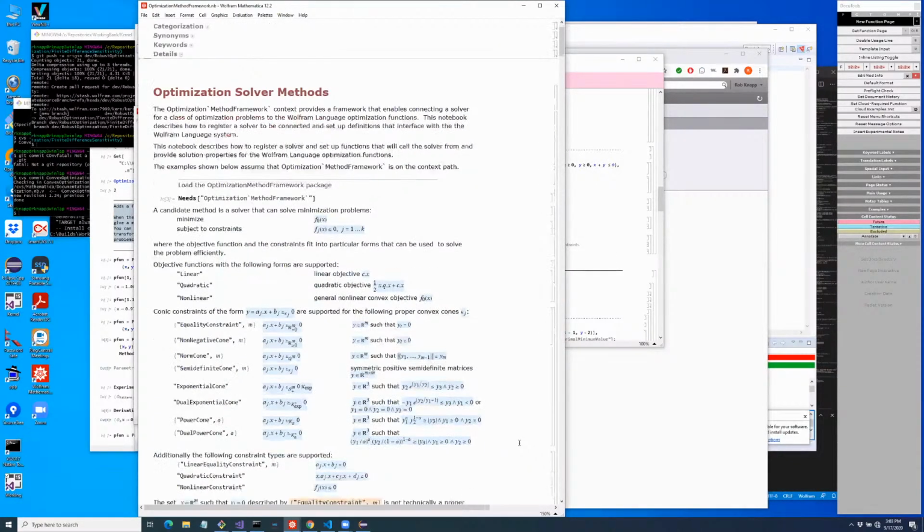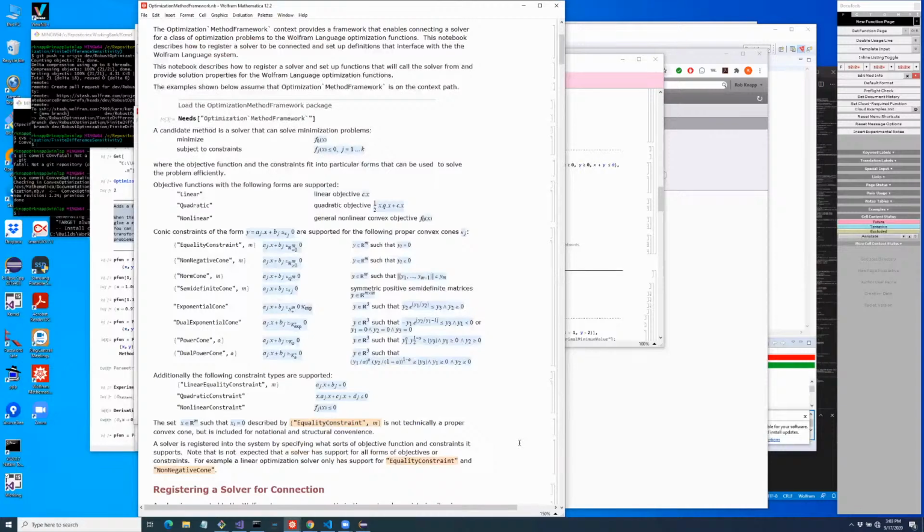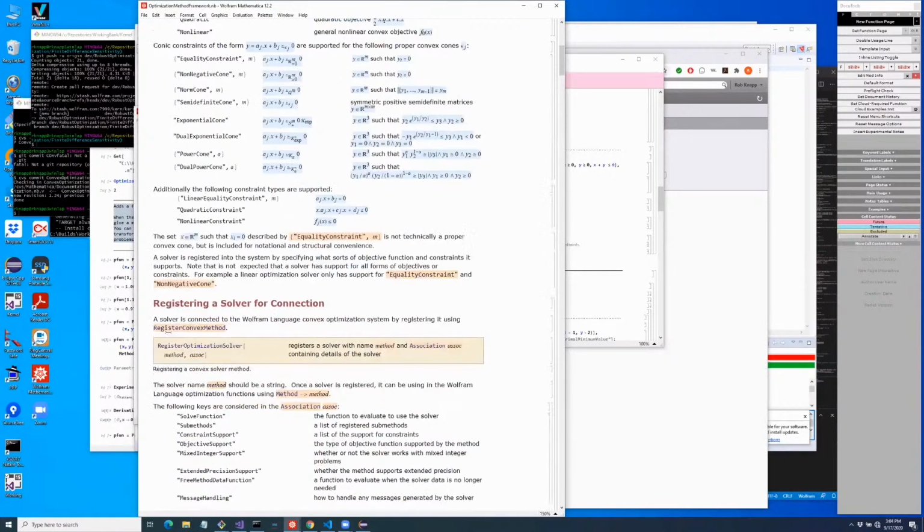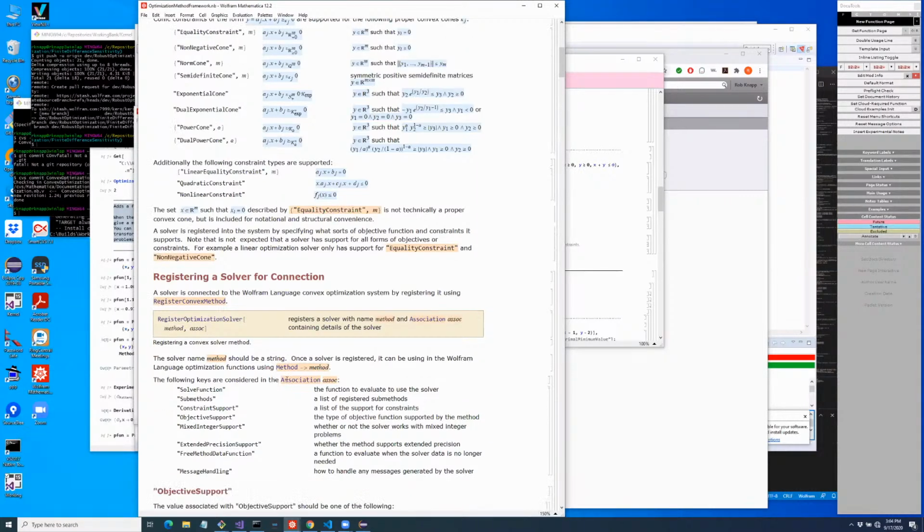Okay. Can you just show me a piece of output? Okay. Lovely. What does the API look like? Okay. So the API looks like this. You do register optimization solver. That's lovely. What do you actually send the creature? Okay, you send it associations.